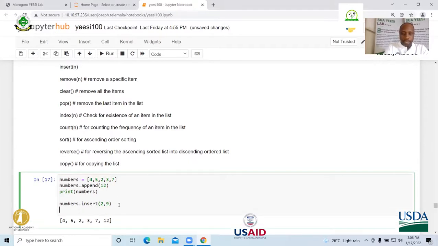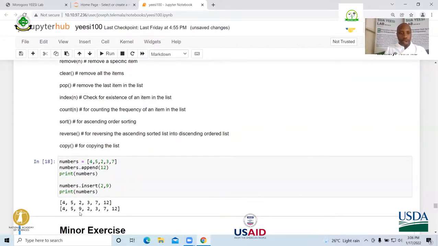And let me print the numbers, the new numbers. Inserting 9 at index 2. Wow, you see this was index 0, index 1. Now at index 2, now there's 9. So it is as straight as that, right?